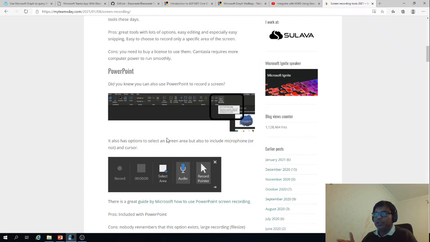Good old PowerPoint, which can also be used to record your screen, and it's pretty easy to use. I have tried it before also, and it works pretty fine for small recordings.